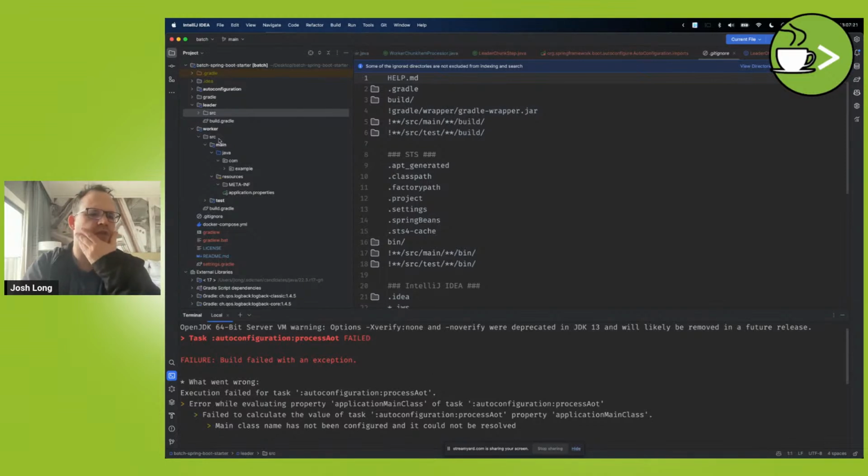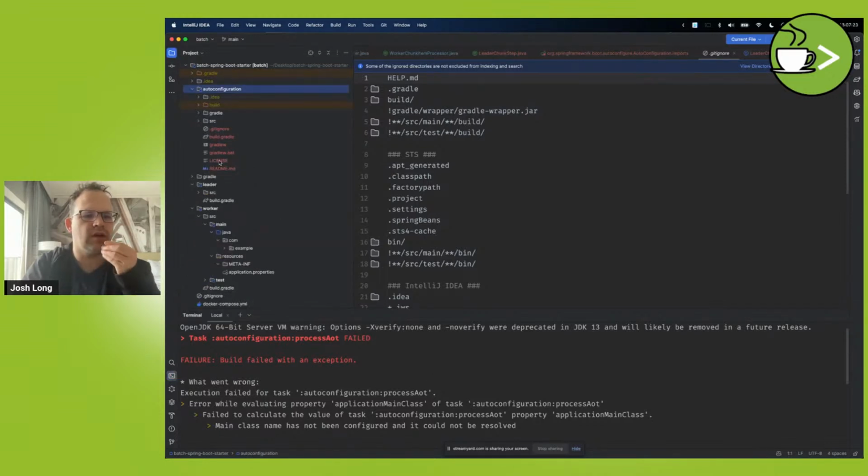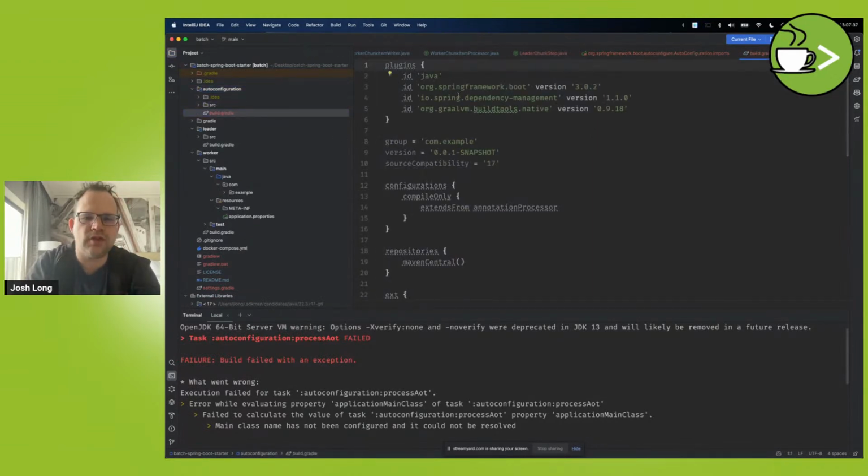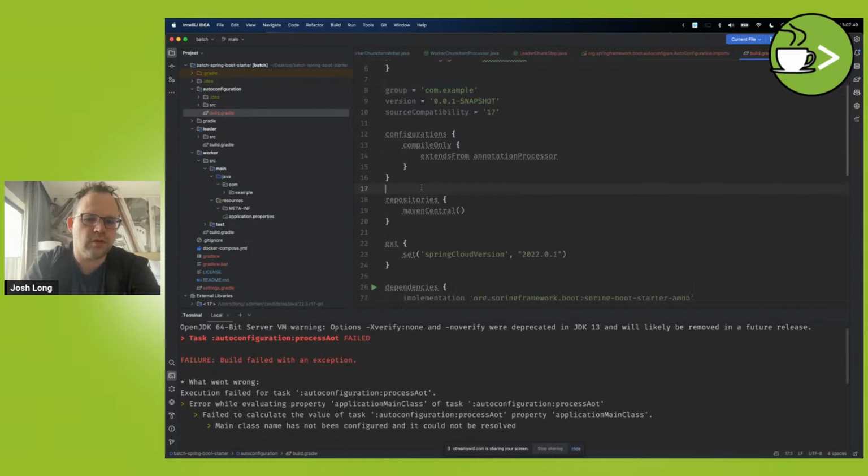Okay, okay, that's fair. So the auto configuration project is obviously not a Spring Boot app. It should be treated as a library, which is good. Let's see, get rid of all that. So the project here, how do I disable that? I guess I can just get rid of the plugin. I don't really need the native stuff right now. I don't need this, do I? Whatever, common example.